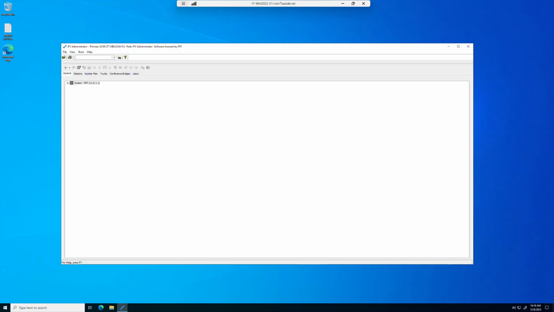So let's see how we implement it in our system. The first feature we are going to implement is the park hold feature. So we need park positions.